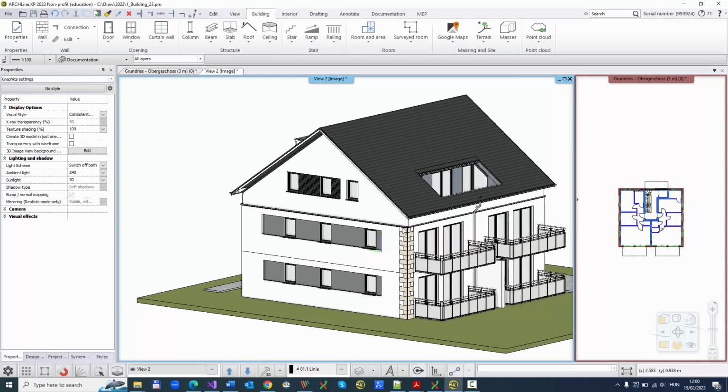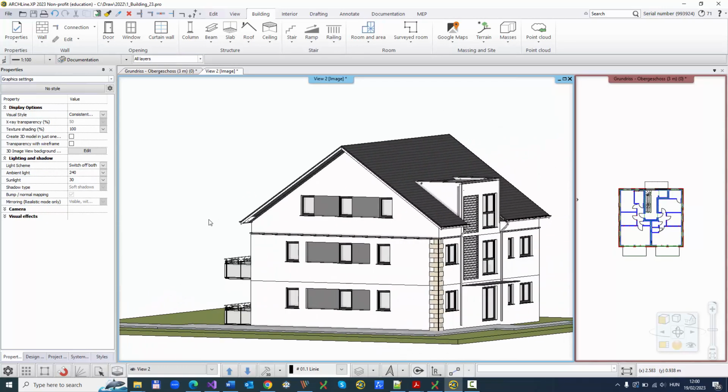Variants are completely customizable. You can freely create, delete, and modify variants.